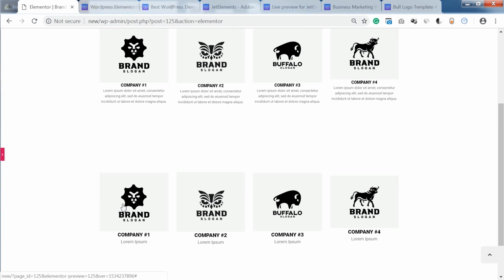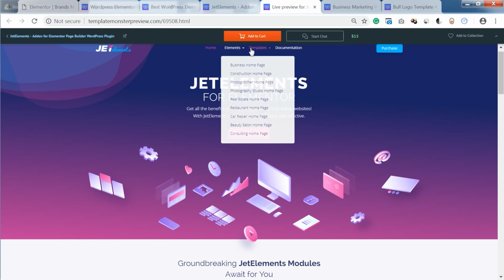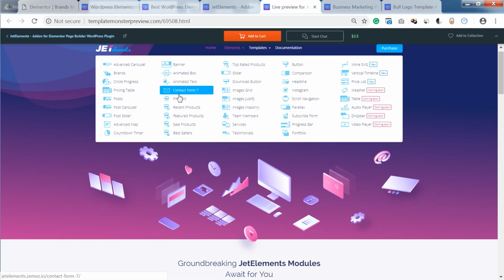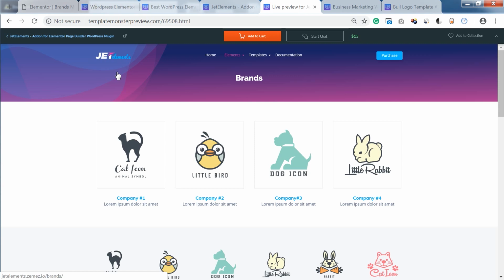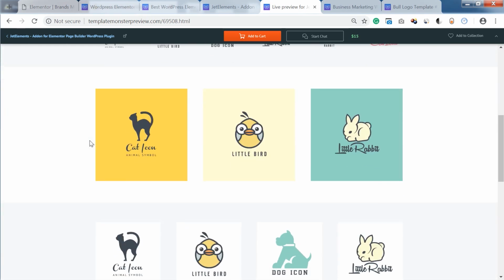So, as you see, it's super easy to add and style the brands module with the help of Elementor Page Builder and JetElements plugin. If you go to the live preview of JetElements plugin, you can see the example of the styles that you can create with the help of this plugin. Let's go and see the example of the brands module.